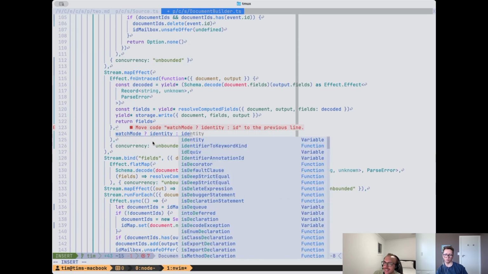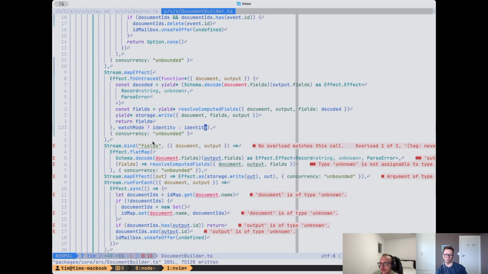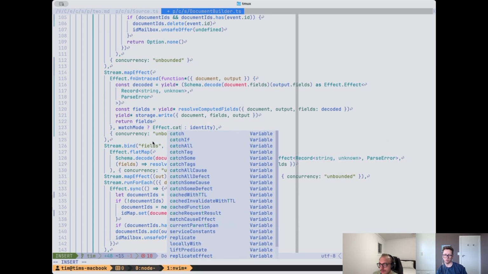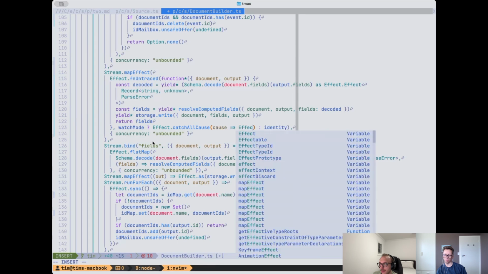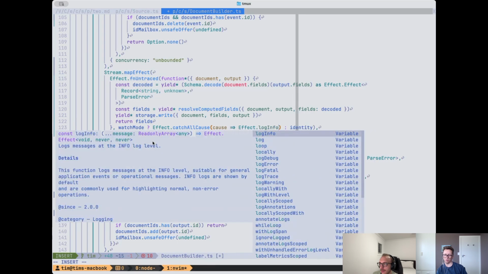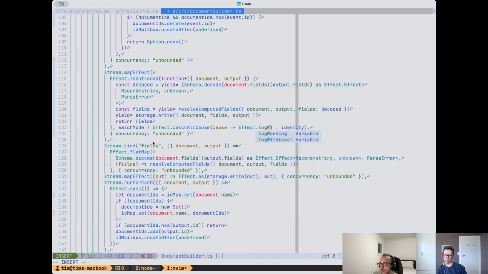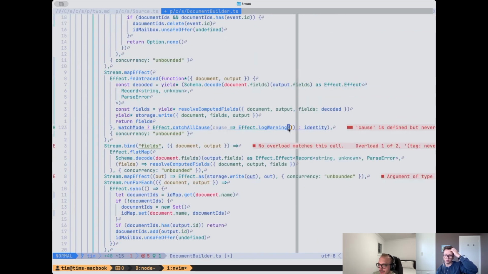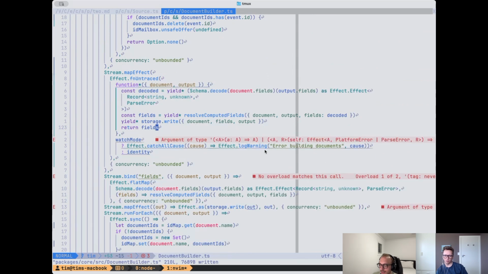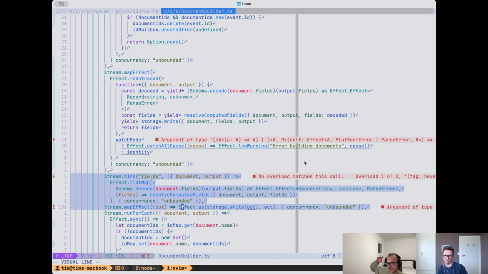And then for this guy, we would do catchAllCause. What we're doing, a log warning. And I guess we just copy this one. This is fine for now, but we're definitely gonna want to enhance these error messages for the DX later. I can already hear Johannes in my head.